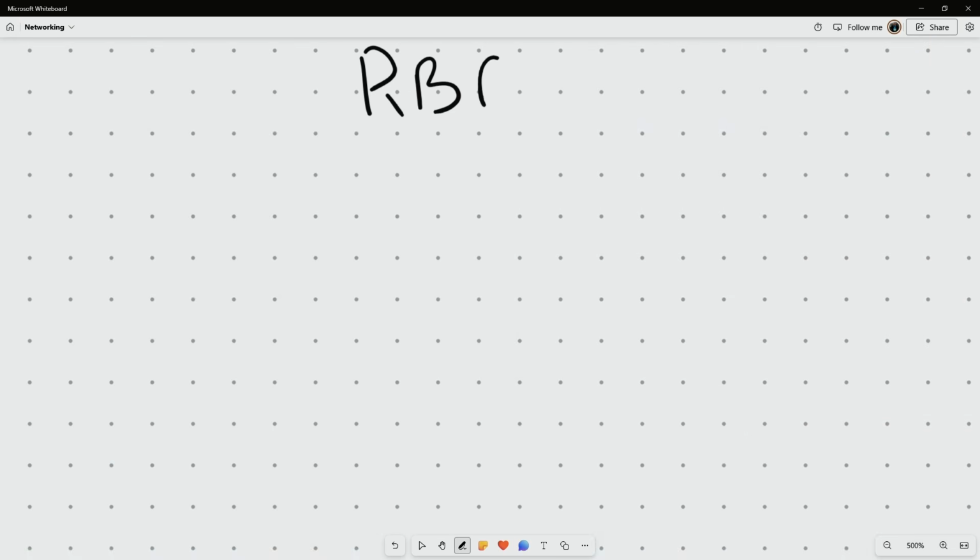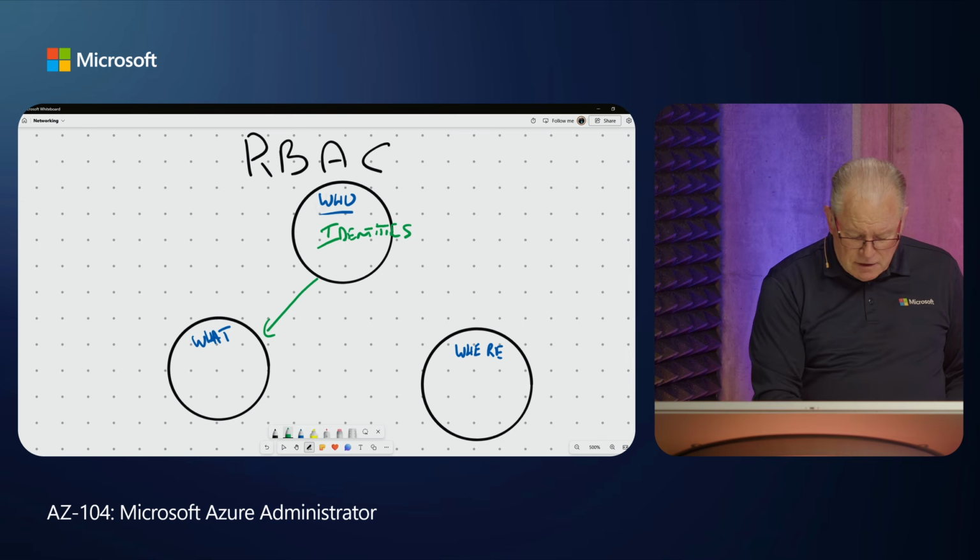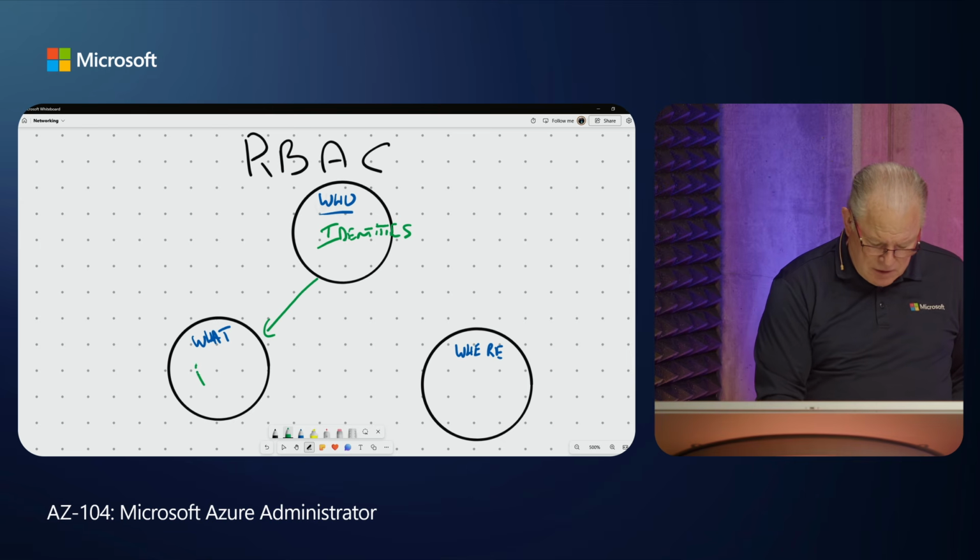Role-based access control is based on three bubbles. What we'll call who, what, and where. The who becomes those identities that we've talked about. Identities can be users, they could be groups, they could be devices, but identities become the who. The who then get assigned a what, and these become terms called roles.